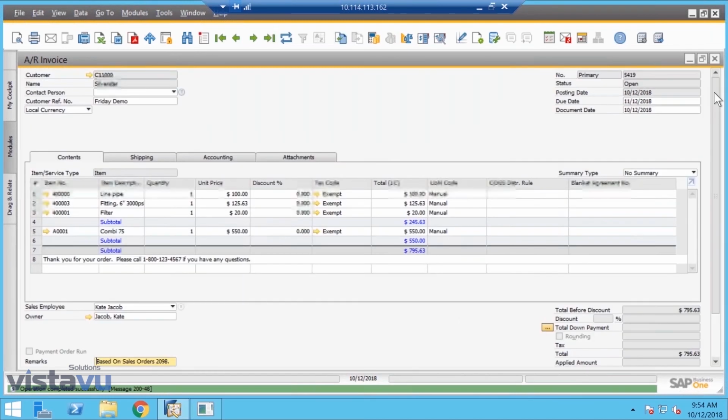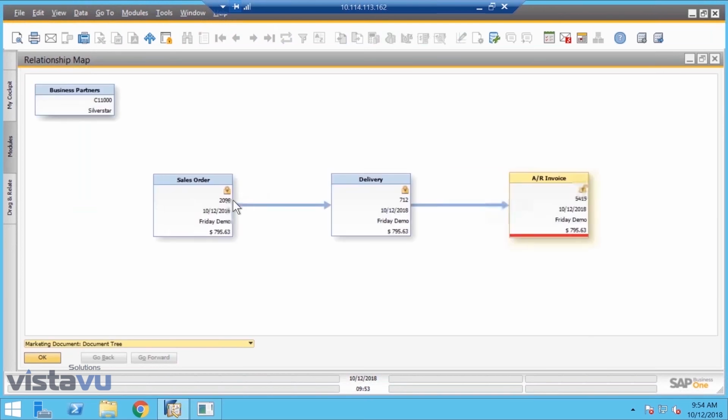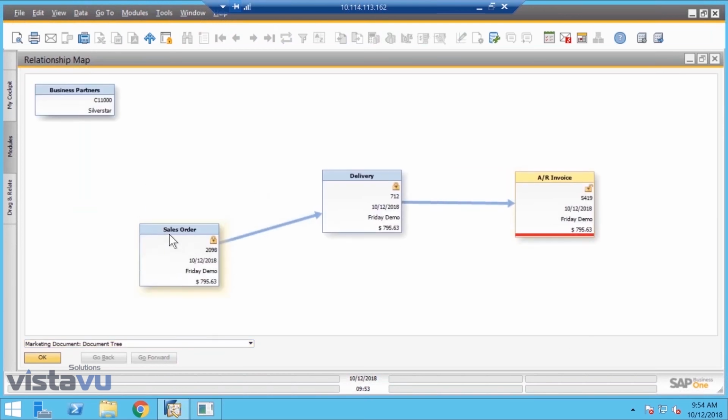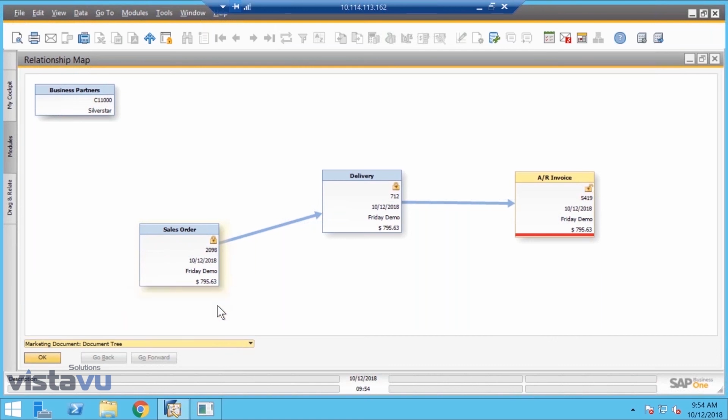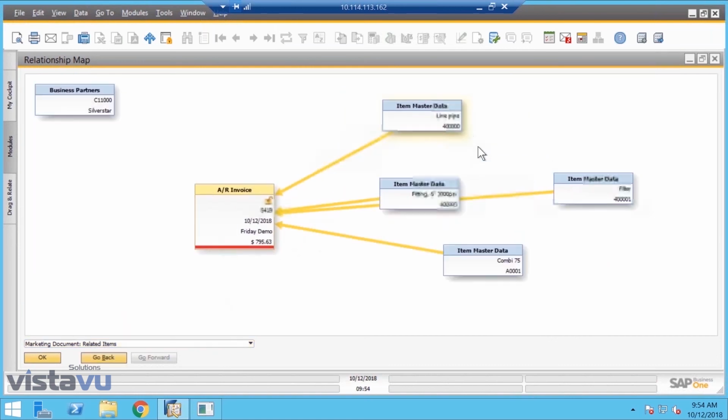So I'm going to take a look at something else called the relationship map. And what you're seeing right now is the relationship. So we see that sales order I took, followed by a delivery, and now it's turned into an AR. That AR invoice on the Friday demo is red because it has not been paid. If I wanted to see the items involved, I can come down here and it would show me the items.